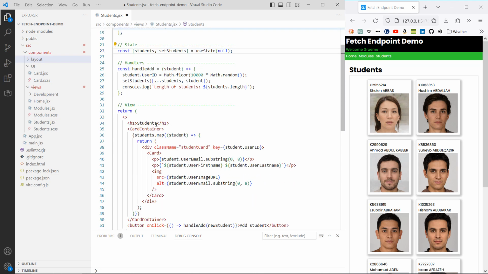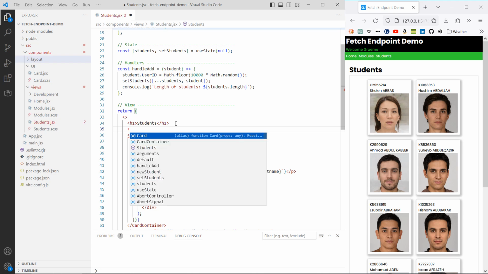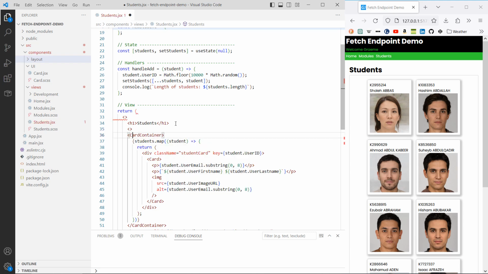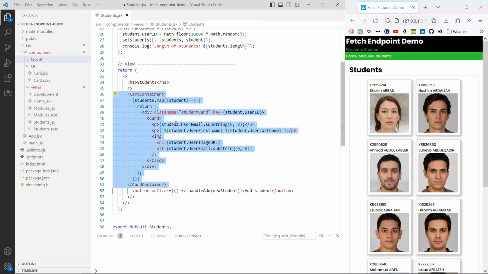So if we pop down here, instead of showing the card container and all the students which don't exist, we'll decide whether to display this depending on whether the students is null or not. So what we'll do, I'm going to return one thing. So I have to put a fragment around the card container and the button. So this one thing I will render depending on whether the students is null or not.